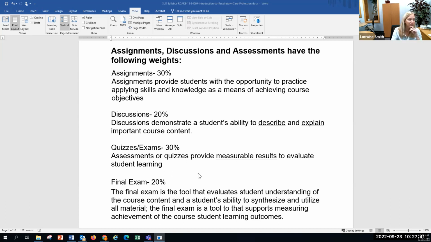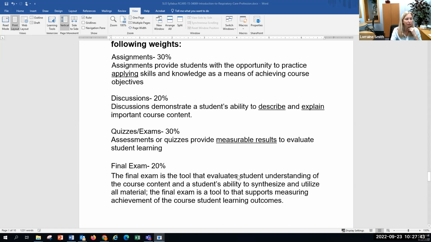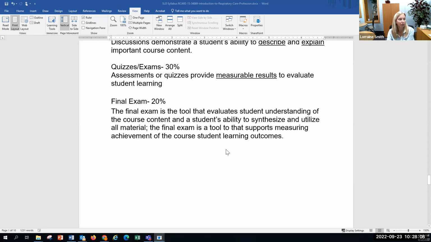And then the final, it's the tool that can evaluate student understanding of the course content and a student's ability to synthesize and utilize all the material. The final exam is a tool to support measuring the achievement of the course student learning outcomes. Again, it's not the only tool, but it can be used as a tool. Okay, let's pull it all together and see what students got from the course. See if they were able to pull it all together and apply it.